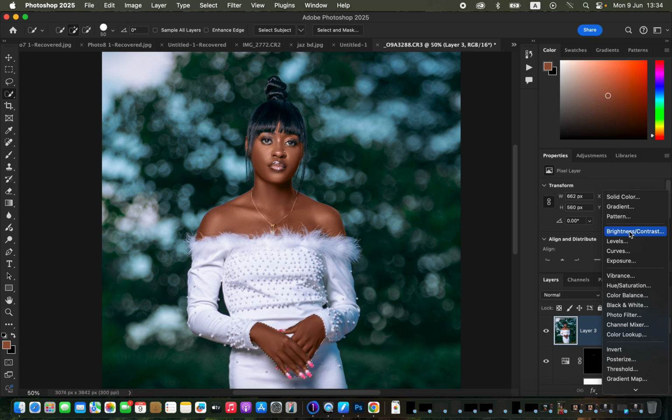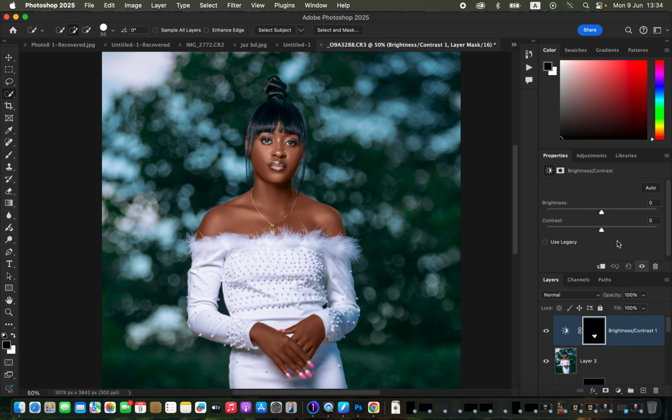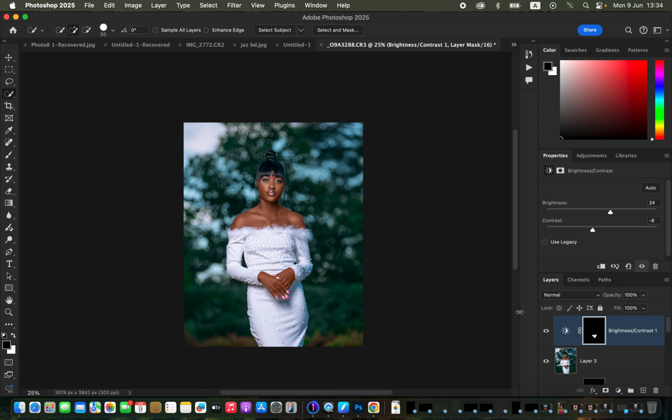So just come to adjustments, create a brightness and contrast adjustment layer, take down the contrast from the selected area and brighten up that selected area just like that. So you can see the before, after. So Command minus to zoom out. So you can even decide to add a little bit of Liquify to this very image.